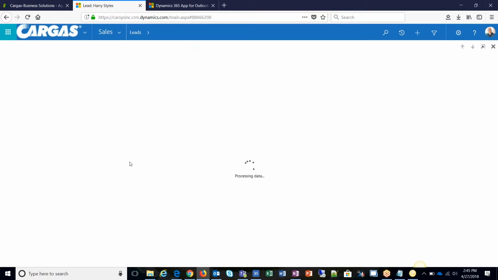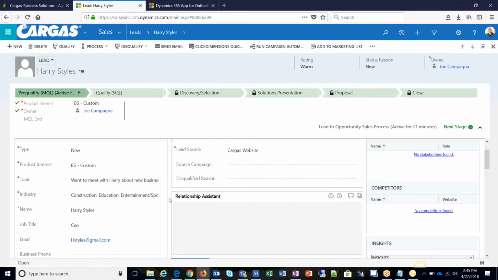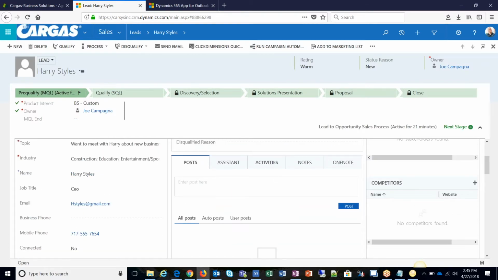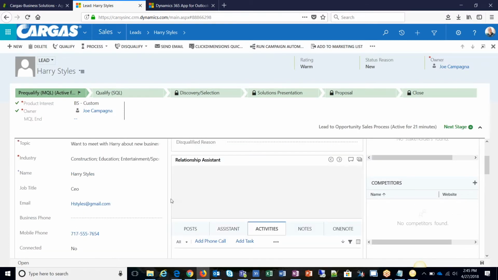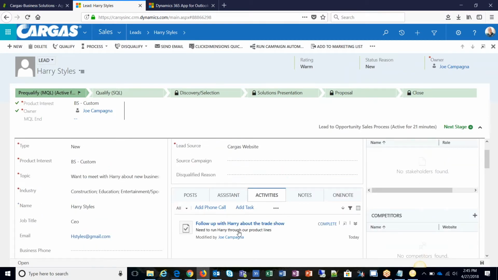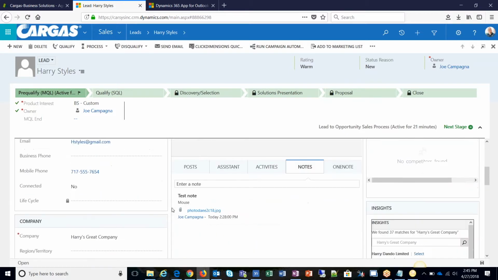And then he also took a picture on there, so you can show that it's through collaboration and everything. We have the same information. So he entered a bunch of stuff from his phone, and I'll be able to see the same information on here. I can see the activities in here, and the relationship assistant. You can see the follow-up task. I see that Joe already has a follow-up task to follow up with Harry about this. And I can also see the picture that he put in here too.